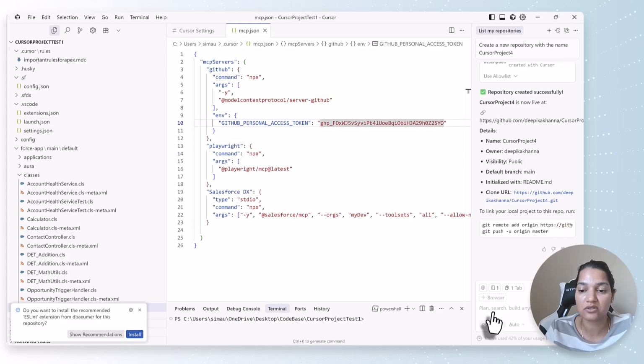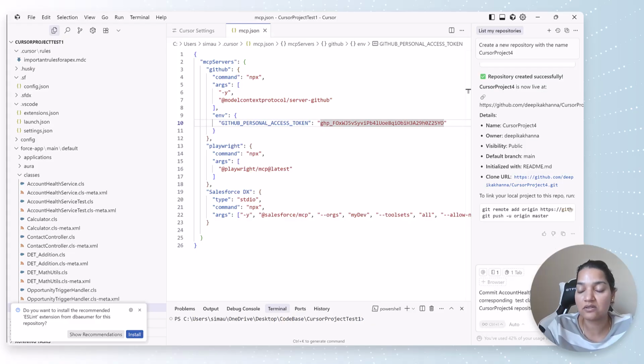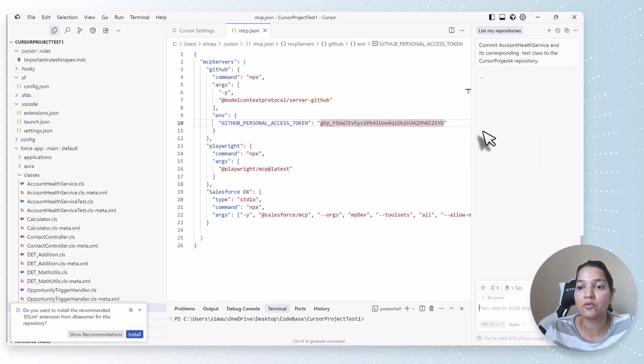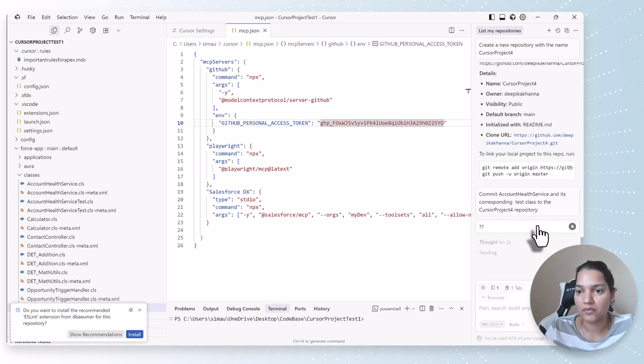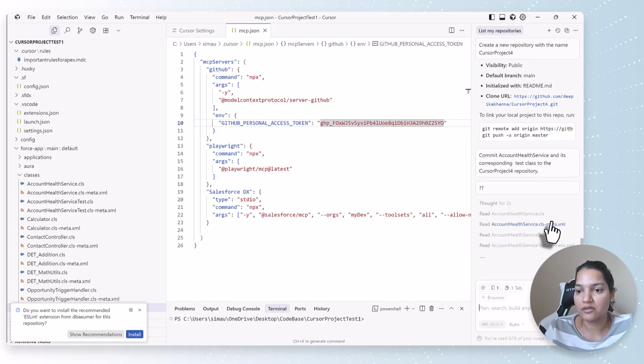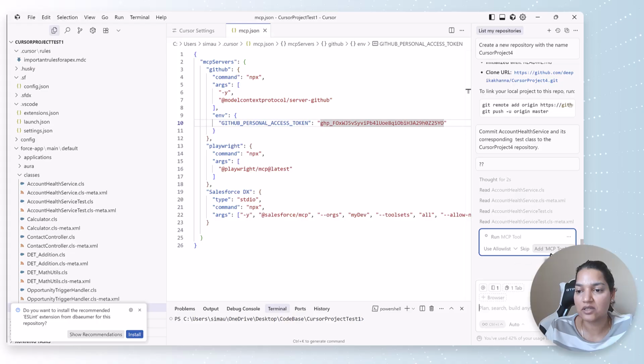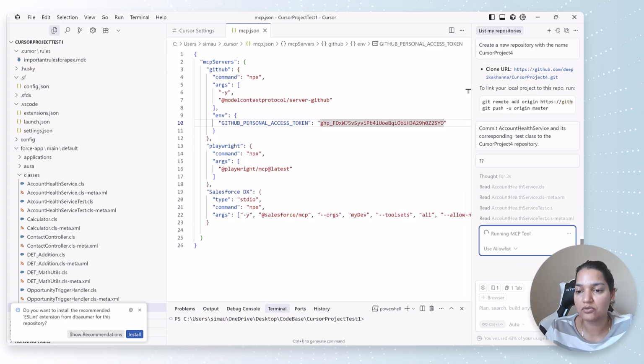We'll go back to Cursor and send this prompt, and let's see what happens. It will go ahead and push these two classes, the account health service class and the account health service test class, to this Cursor project 4 repository. It is thinking about it right now, so give it a few minutes. Now it's saying it's reading these classes. It took some time, but it's able to do that. I'm going to go ahead and add the MCP tool to the allow list and run the MCP tool, and let's see if it's able to push this code to the repository.